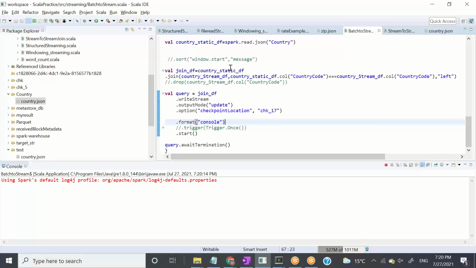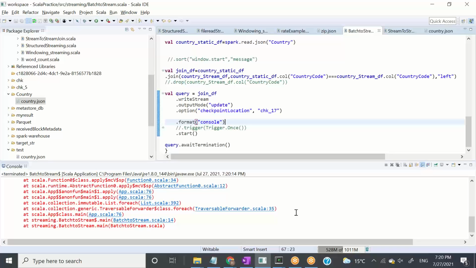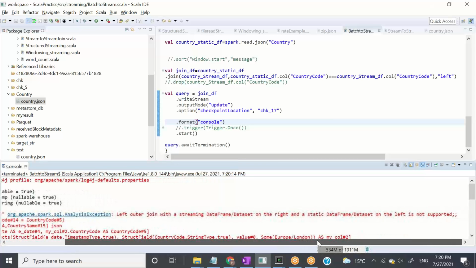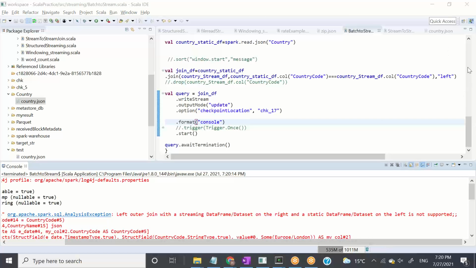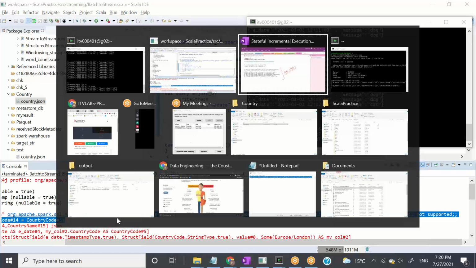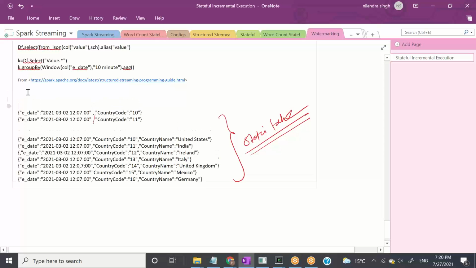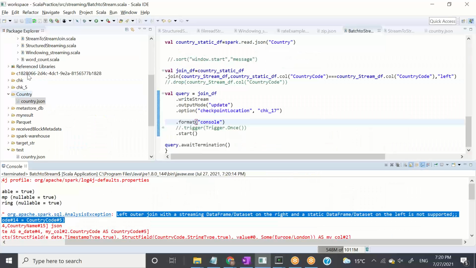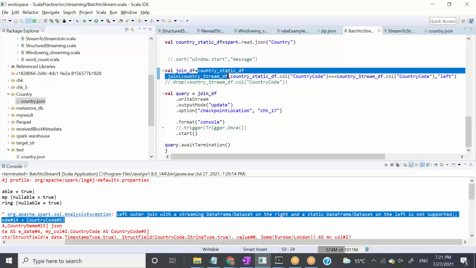So basically what I'm saying is, take everything. What does left join mean? Left join means give me everything from the left table. Okay, this is perfect, right? This is what I wanted to prove: left outer join with the streaming data frame on the right. Okay, in simple terms, let me copy this part and I'll explain it in simple terms.